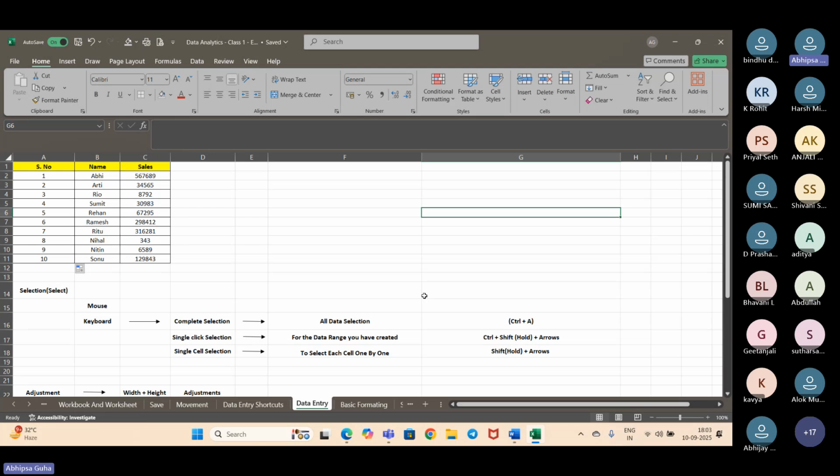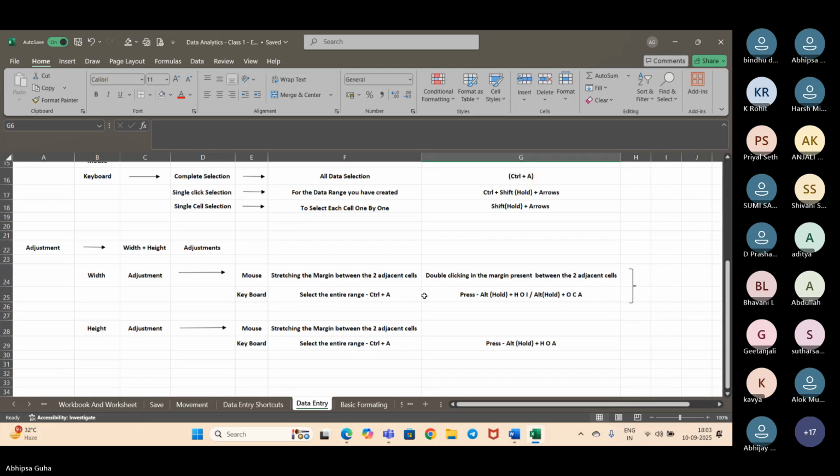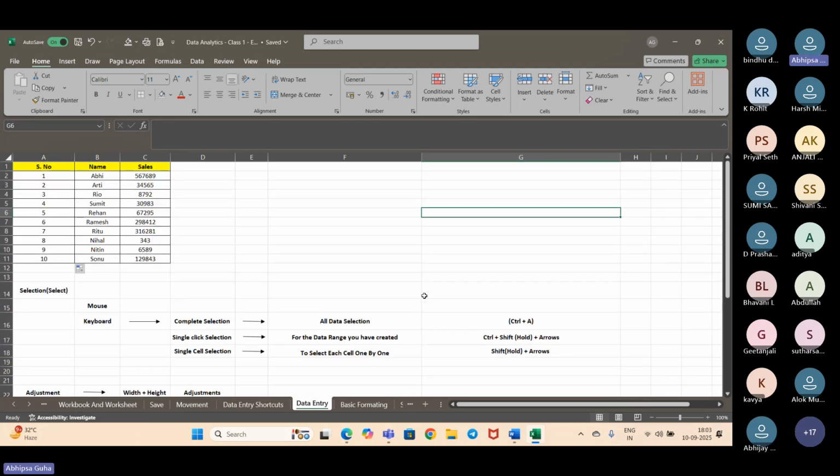Fine, clear, understood everyone? Yes, ma'am. Now I need to select a single cell and move up one by one. For now, I just used the up arrow key. Now what you can do is hold Shift and press the up arrow key. What is the difference you are getting? Each cell is selected one by one.